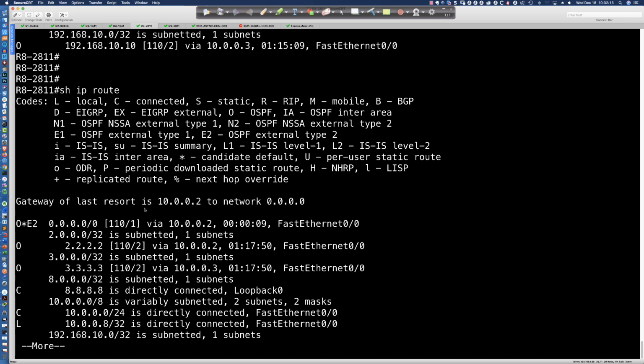And by default, the cost is 1. Now, the difference here is that type 2, which is what we're looking at right now, sets the cost, and it's set it and forget it. It's going to set the cost on that default route to 1, and it's always going to be 1. It's never going to increment.